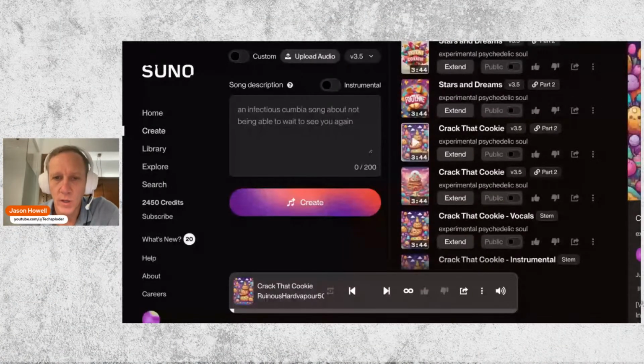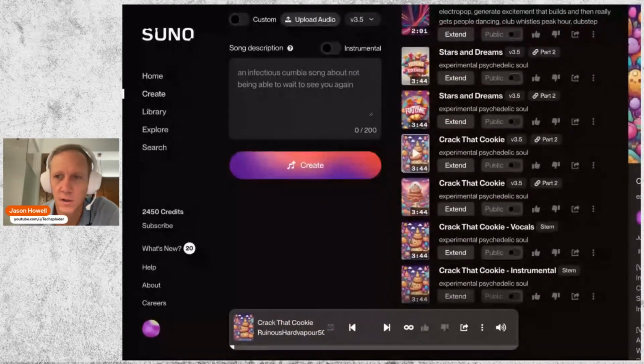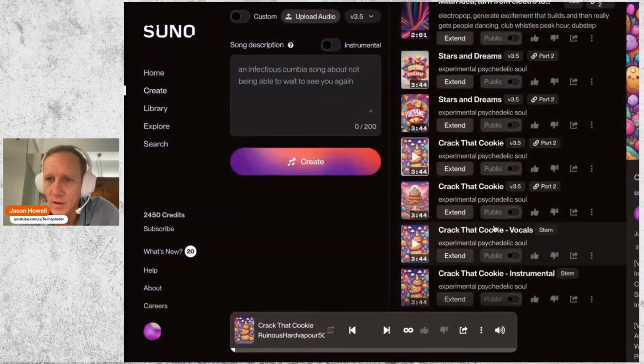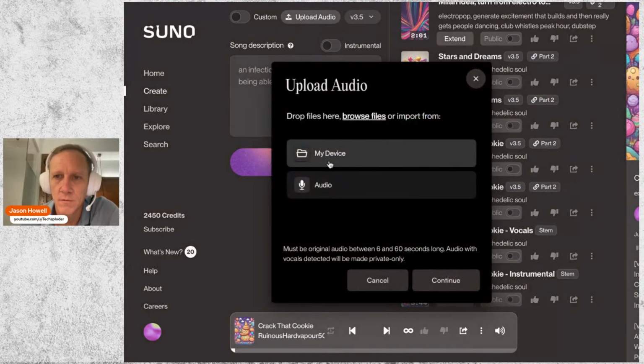So let me go ahead and share my Suno tab with audio capability. There we go. Here, I'll fit it a little bit better. All right, so this is what we were looking at a couple of nights ago. I opened up a live stream to get more familiar with the Suno interface. And I am going to upload some audio.